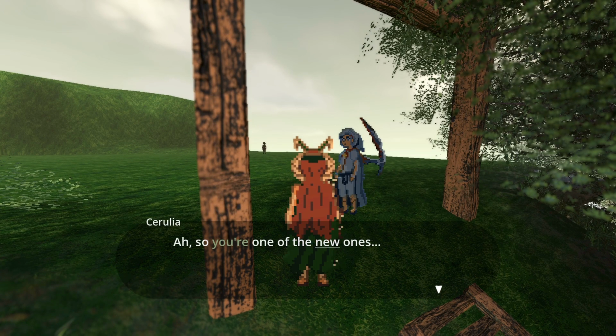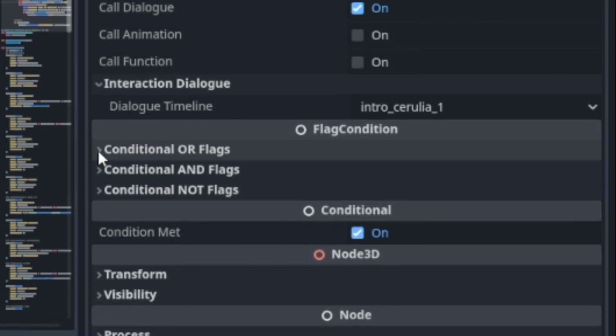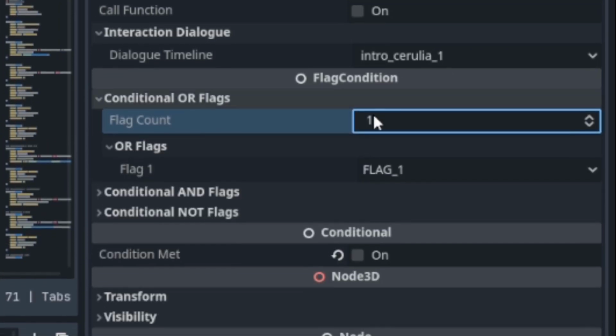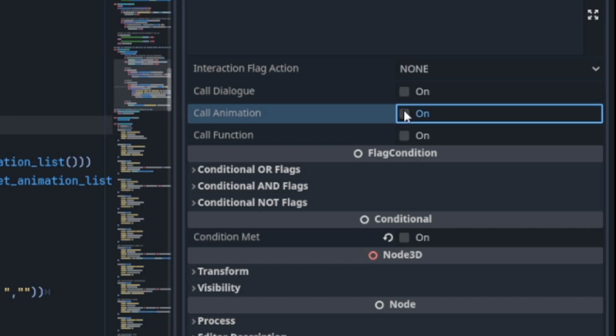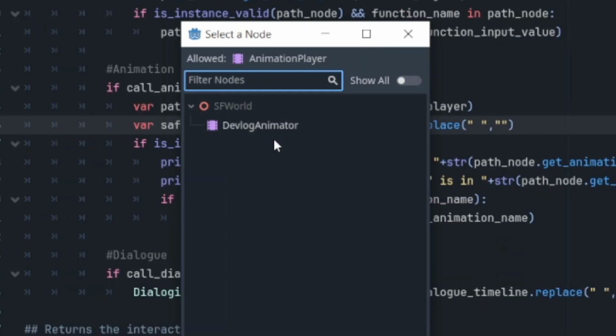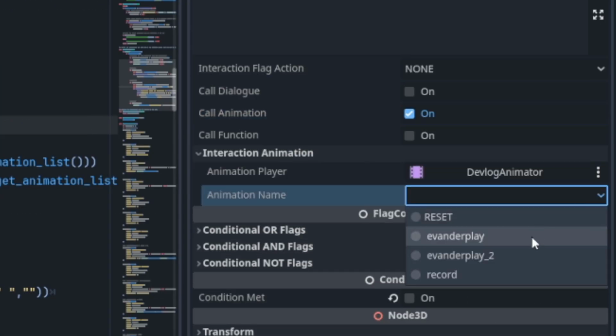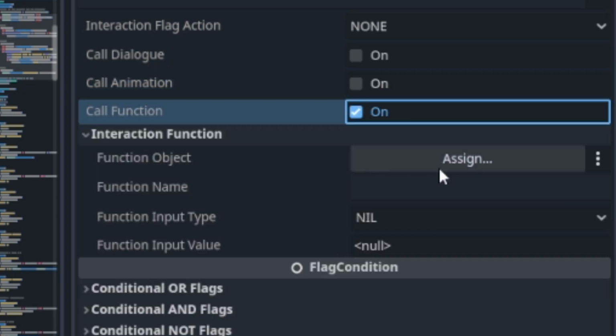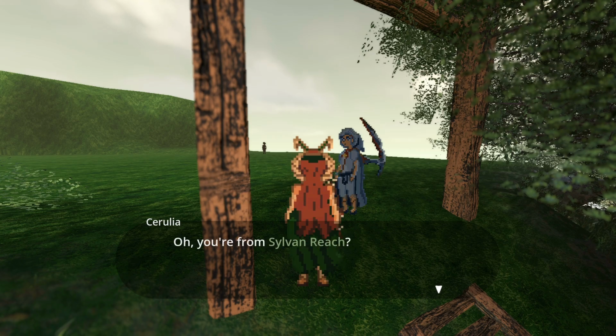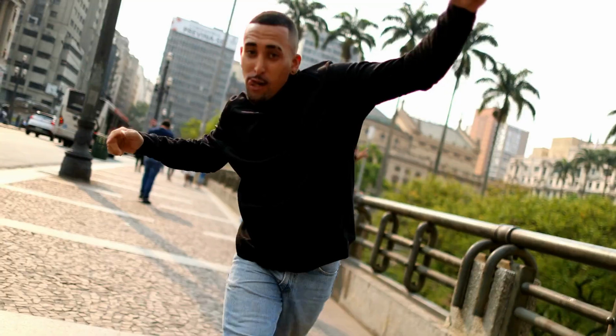This interaction system also supports the same flags as the conditional spawner to decide whether the interaction is valid. Apart from dialogic timelines, it can also play animation players for stuff like cutscenes, as well as just call functions on different nodes. So I'll be using this for pretty much every type of interaction, like opening doors, picking up items, and a bunch of other stuff.